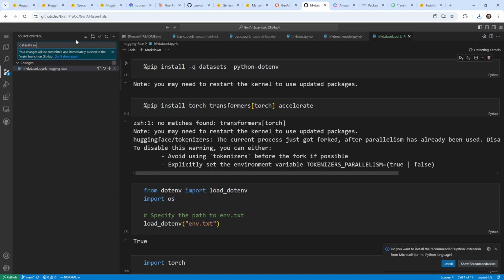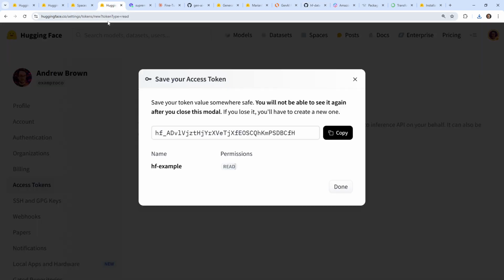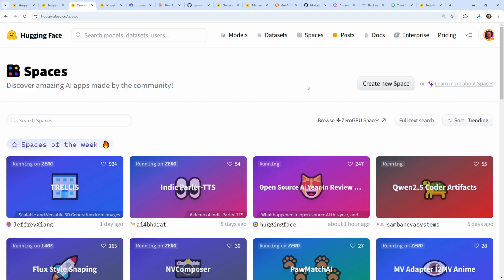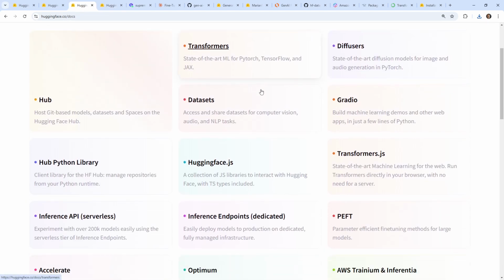So say datasets example, Hugging Face. Okay. Is there anything else to show in Hugging Face? Probably. There's so much in here. But what I'd probably do is go to docs here. Transformers. I haven't really used diffusers. Oh, I'm sorry, I have used diffusers, and that's for image generation. So maybe we'll look at it.